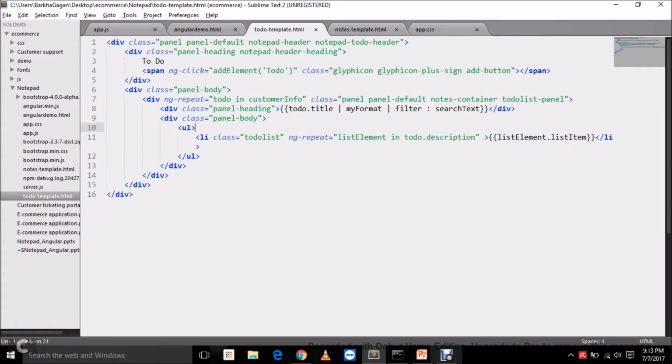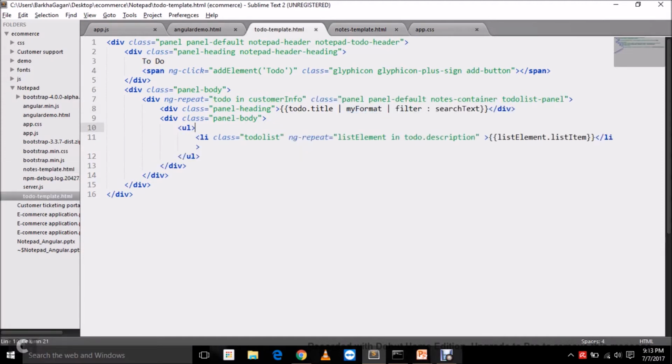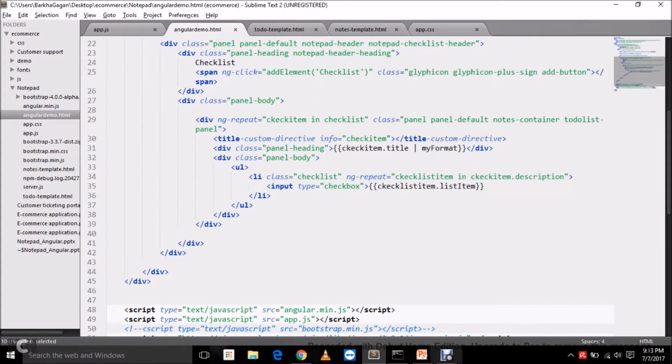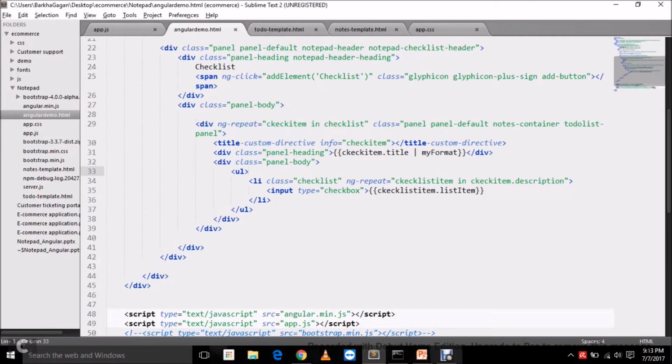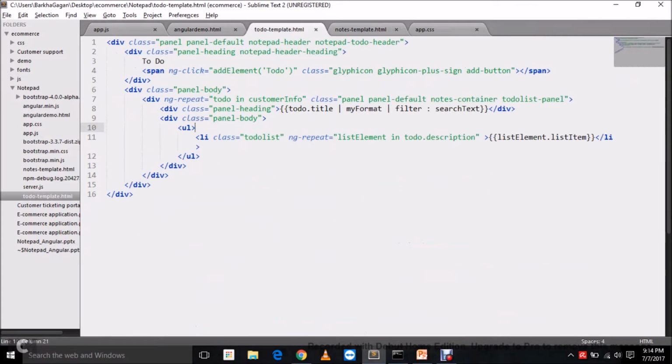The filter that we have developed here, I have used in all different types of templates that I have: the notes template, the to-do template, as well as the checklist that is given directly in this HTML page. So as you can see, it's a global filter which is accessible from all places and all HTML files. Filters also provide additional functionality for ordering the data that we display on the screen. We also have things like orderBy and groupBy, which are used on ng-repeat for displaying a certain set of information on the screen.